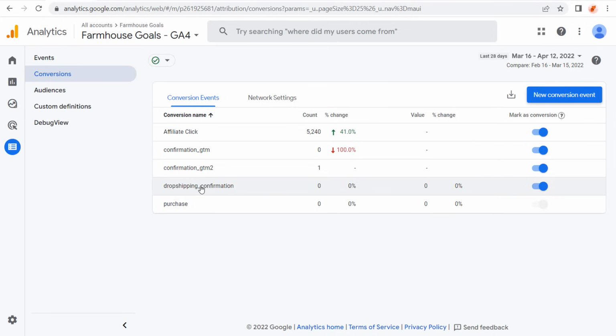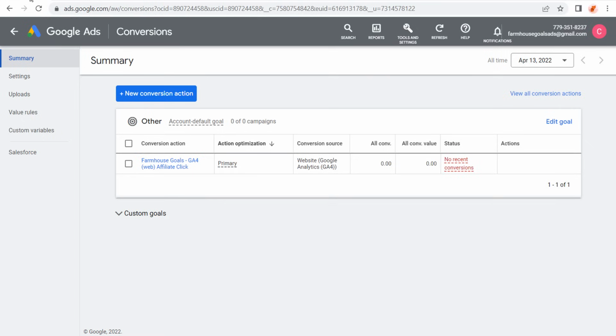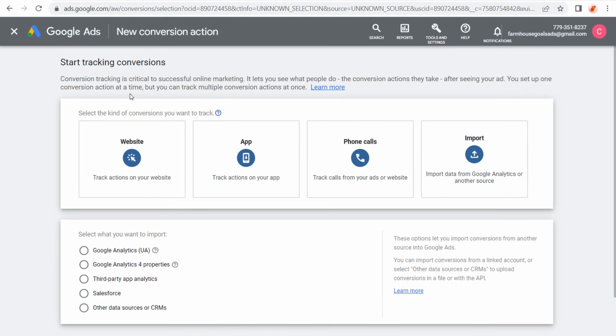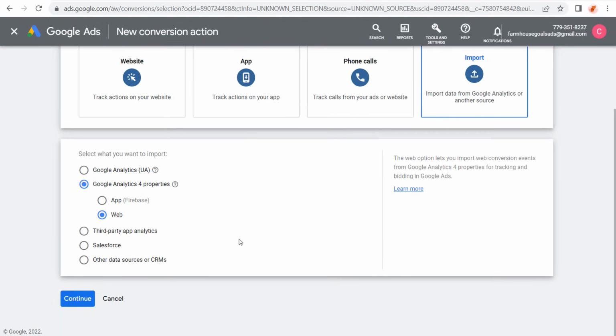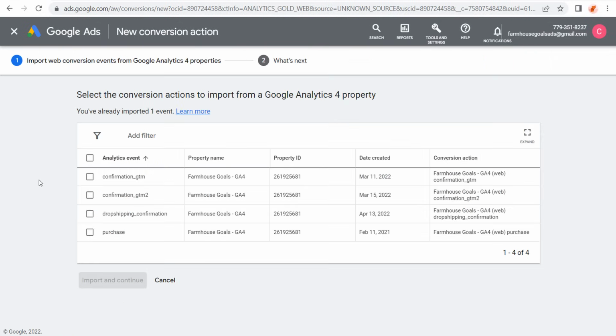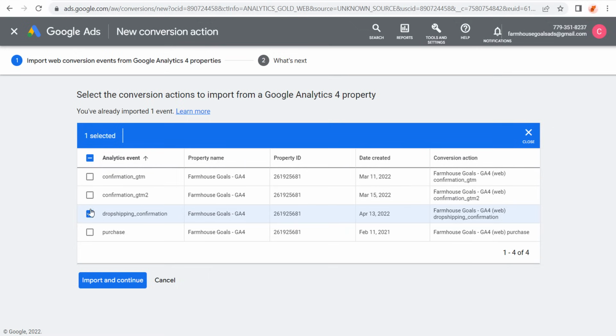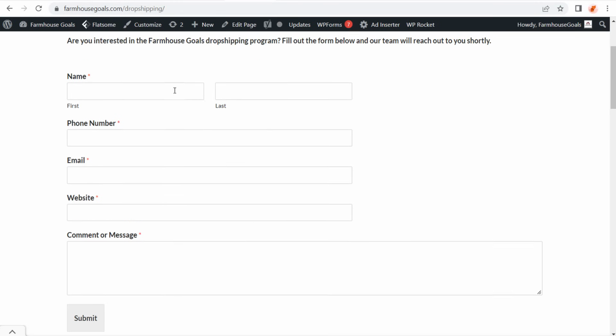But once you have this conversion event created in your Google Analytics 4 account, what we can do is come back over to Google Ads again, and we're at the conversion screen. We can click on New Conversion Action, Import, and do the same thing we just did from our Google Analytics 4 property, choose Web, and click on Continue. And you're going to see right here, Dropshipping Confirmation. So we could take this analytics event and import it into our account, and that will start counting every time someone actually fills out that form on our website.